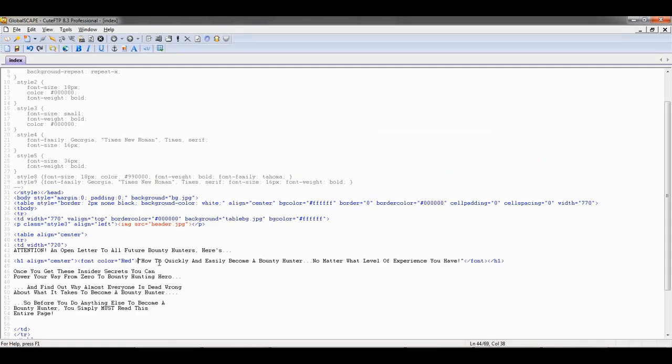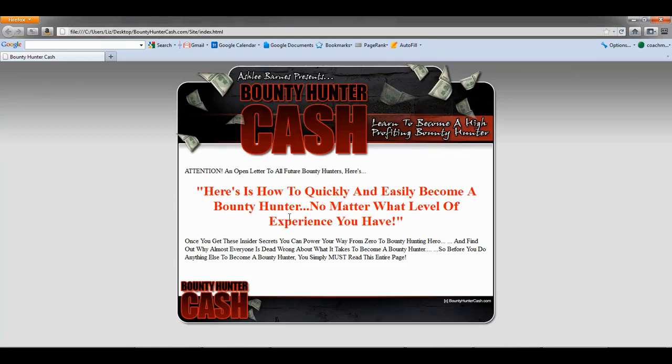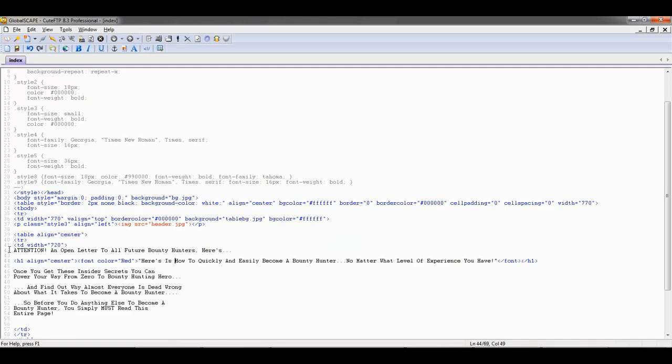So here's how to. So we do, here is how to quickly and easily become a bounty hunter. No matter what level experience you have. So let's see if just by adding a few of those words, there we go, experience you have. I'd still like one more word in there, just to make it look a little bit better, but I'll leave it just as it is, okay? Now up here where it says attention, I want to bold it, and I'm also going to turn it red.